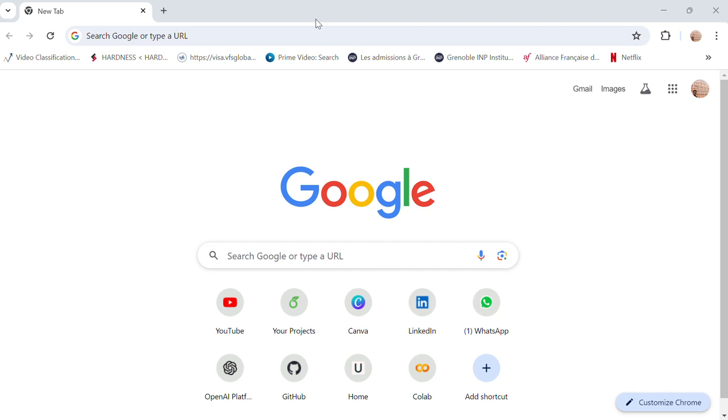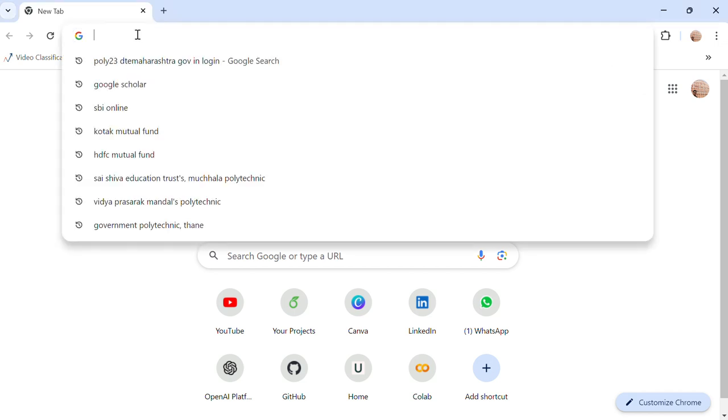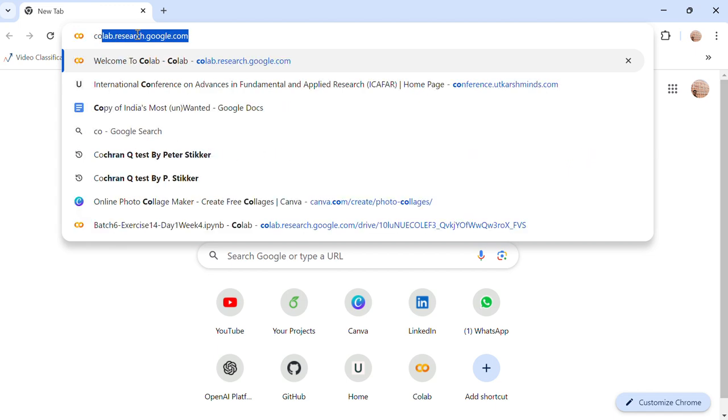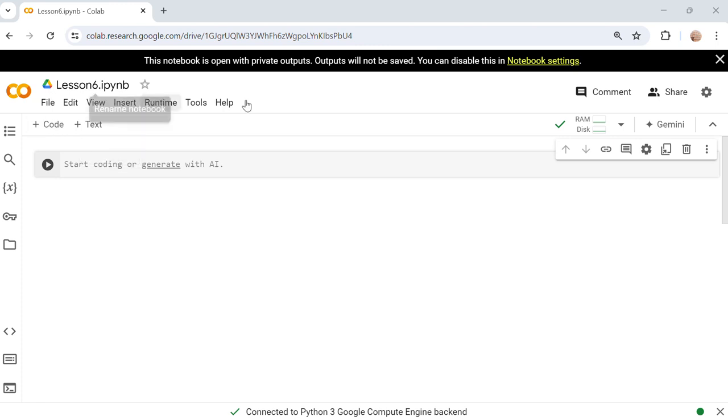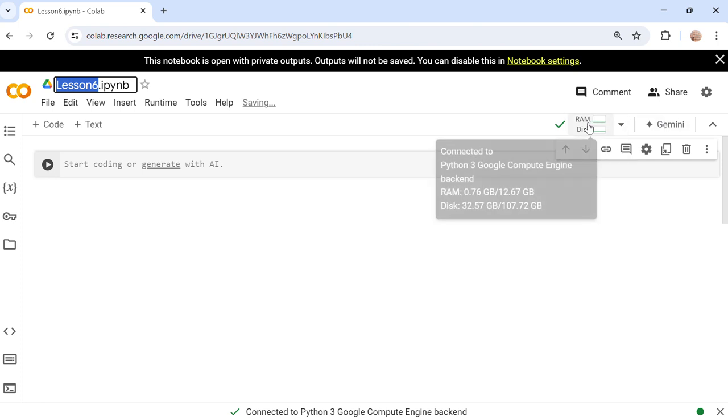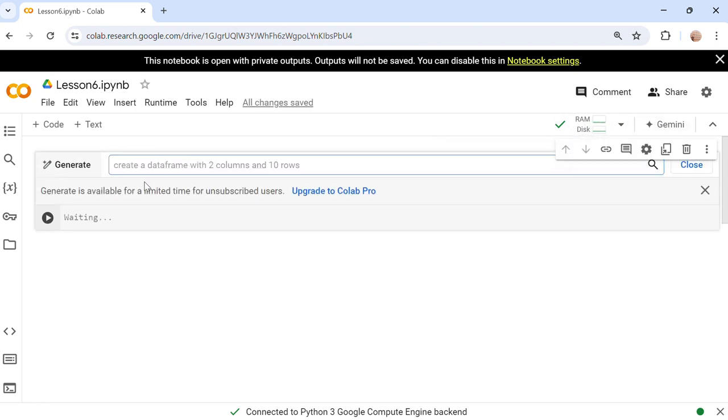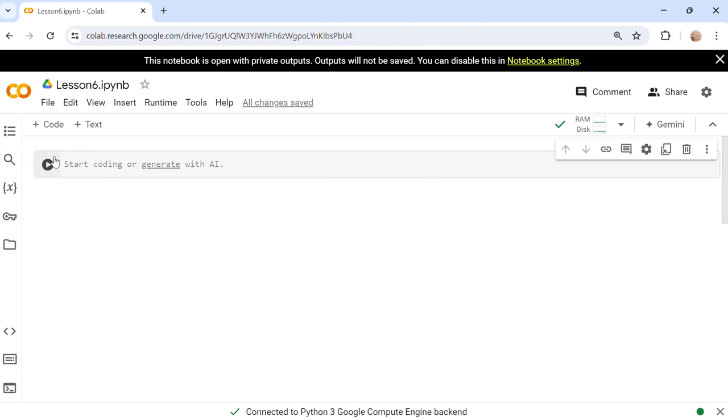Today we will see another important concept of Python language, the for loop. We had previously seen another type of loop known as the while loop. So this is our new Jupyter notebook. I have given it the name lesson 6 and connected. Here I will write the code for the for loop.